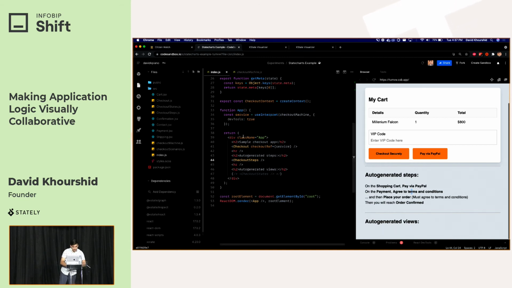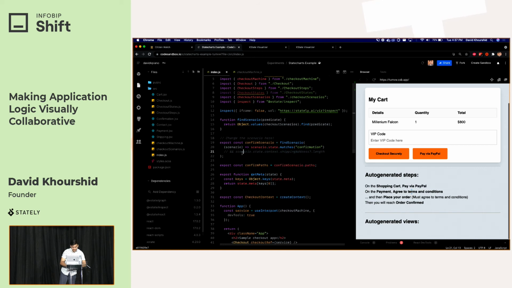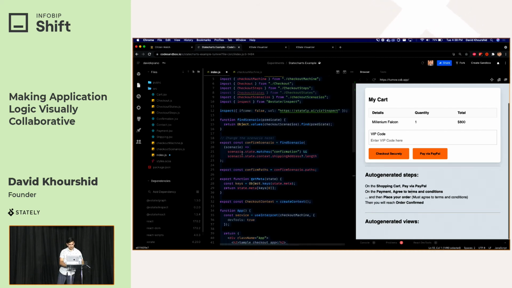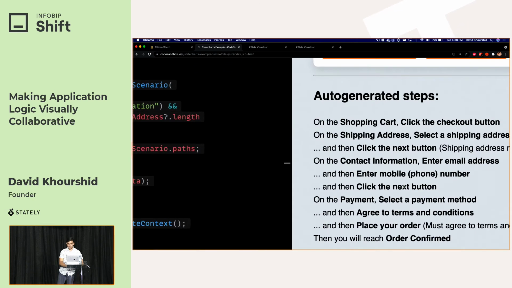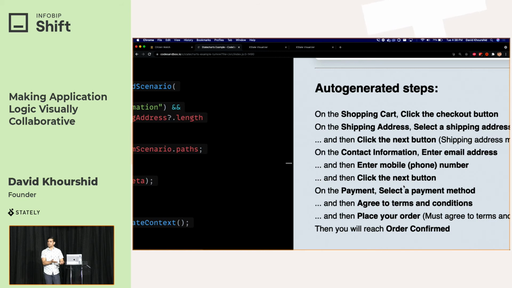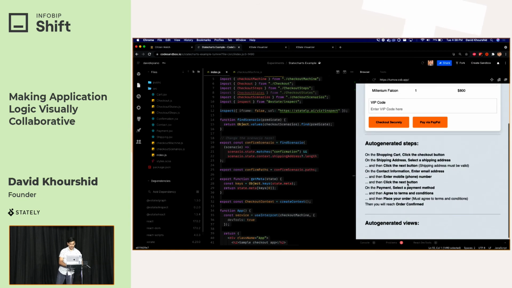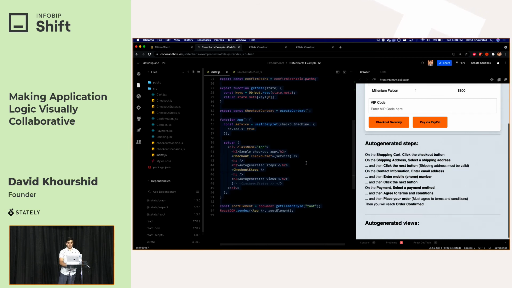shortest path there. But if instead I say, I want to find the shortest path to the confirmation state where there is a shipping address, and I save that, it will regenerate those steps and say, OK, now you have to do all of these things in order to get to the order confirm state. And so we could take that even further.